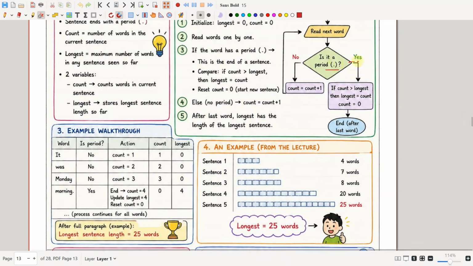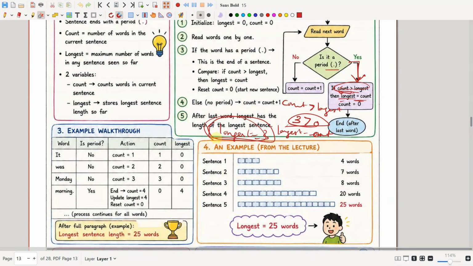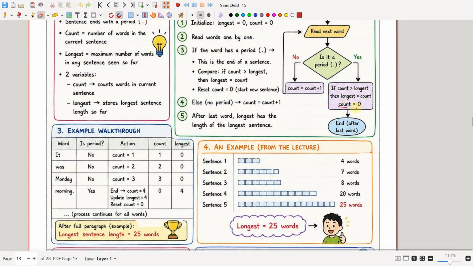Therefore if ending, I have to move to the decision where I compare count with longest. If count is greater than longest, see, my count variable is now 3, my longest variable is still 0. The condition is becoming true here, so I have to set longest is equal to count. Longest is equal to 3 now, and then I have to reset count is equal to 0. Then I increment the count by 1, and then I'm going to update the longest as 4.